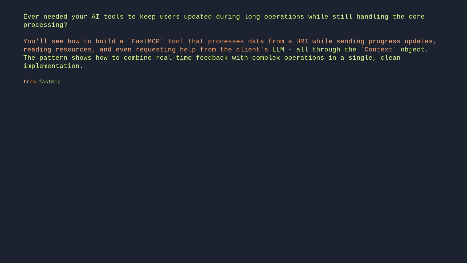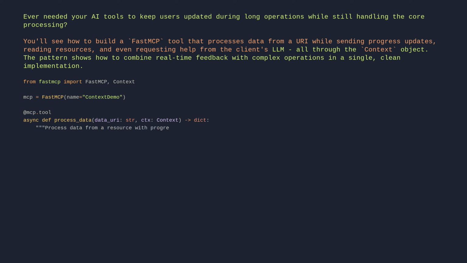From fastmcp import FastMCP, Context. mcp = FastMCP(name="context demo"). @mcp.tool async def process_data(data_uri, ctx: Context) -> dict: """Process data from a resource with progress reporting.""" await ctx.info(f"Processing data from {data_uri}"). # Read a resource. resource = await ctx.read_resource(data_uri). data = resource.content if resource else "".